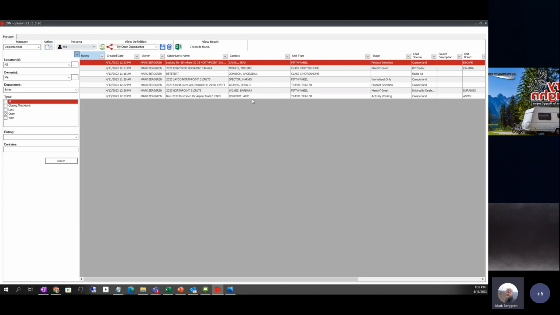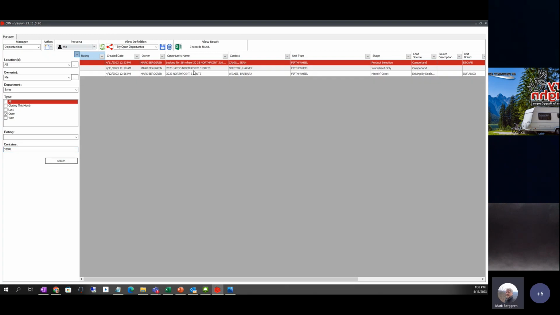I want to find all my opportunities that are looking for a North Point 310. I just got one in used. I want to find all my opportunities that want a 310 RLTS. So I come down here, 310. I'll just actually type in 310 RL, not the whole thing up there. And how many do I have? I got 3. And it's that instance.